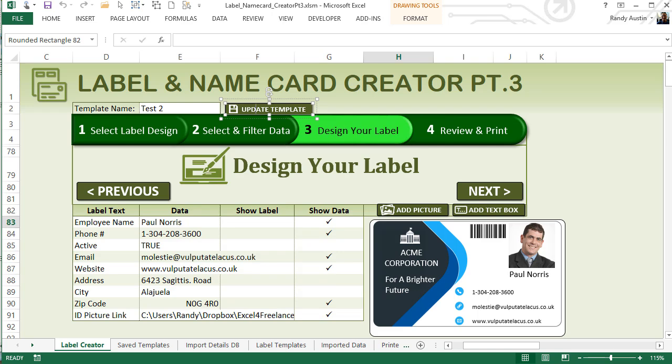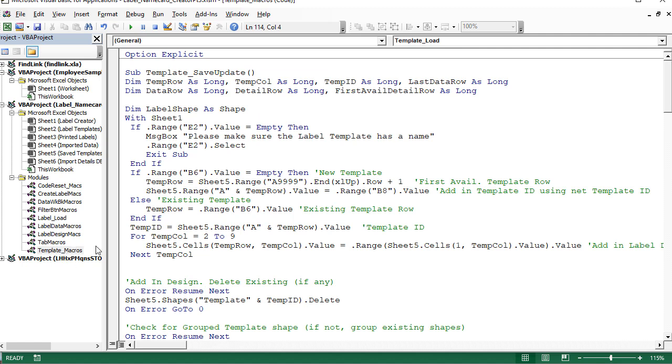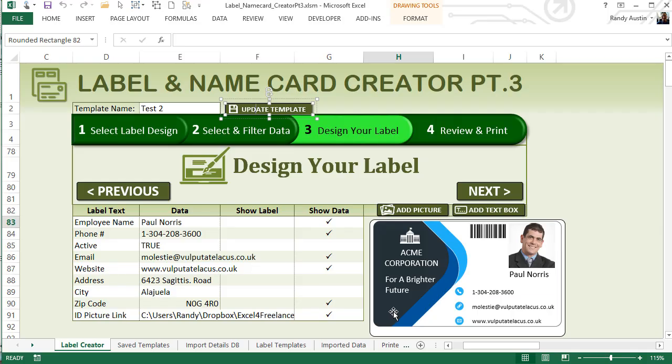All right, back into the VBA, we have a brand new module called template macros right here. And the first macro is called save update. Now we're going to use this macro for both saving and updating. And all we need to do is check just a few different things.